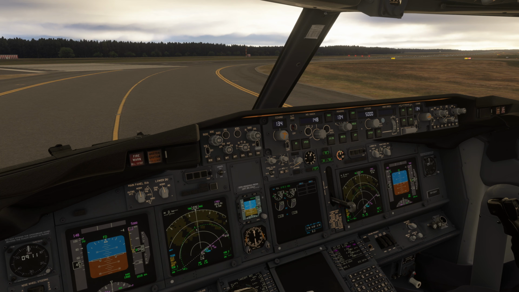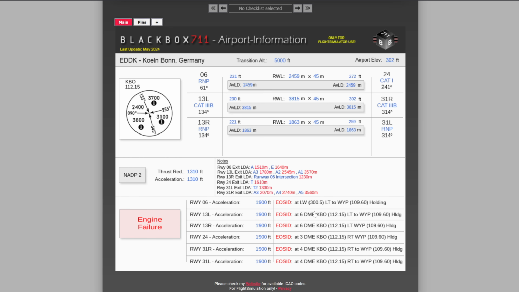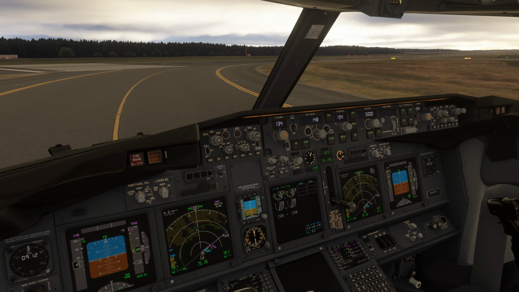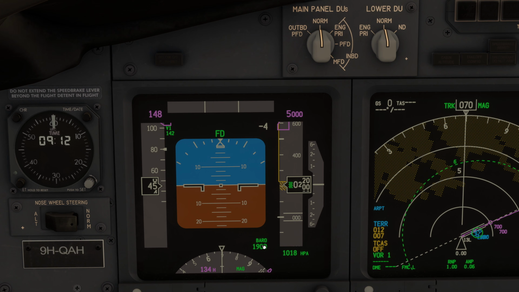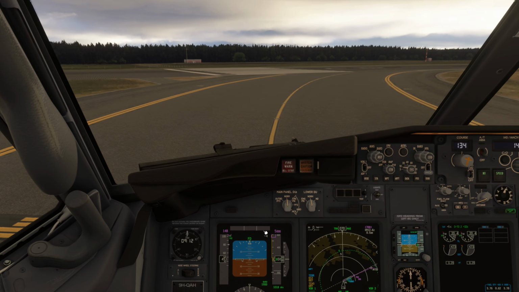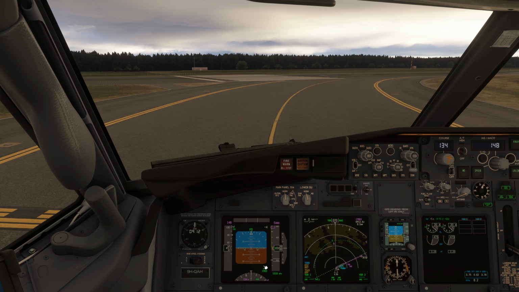from fellow YouTuber Blackbox711. Just go to his website, blackbox711.com, go to the web app, and in there you can select airport briefings. Today we're in Cologne, Bonn in Germany, and we're taking off from runway 13 left. There's a little bit of data in here that we want to know. First things first, the acceleration altitude, which is 1,900 feet for this particular runway. And this is what we've set using the minimum selector for our takeoff. So that's the so-called minimum flap retraction altitude, or MFRA. We always set that one during the pre-flight procedure, and this is where to get it from.